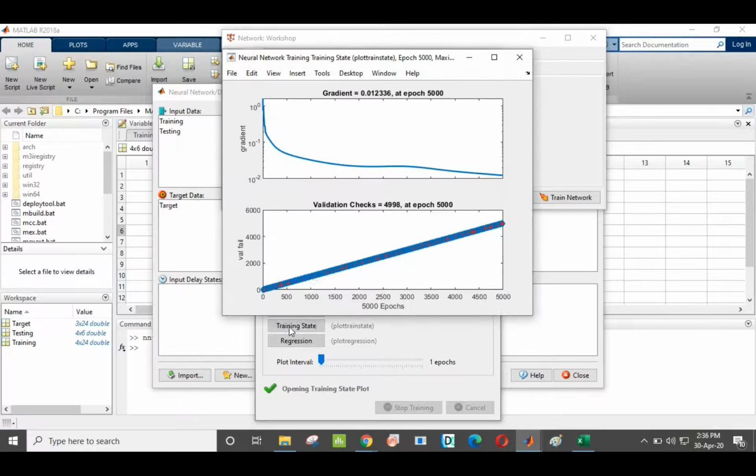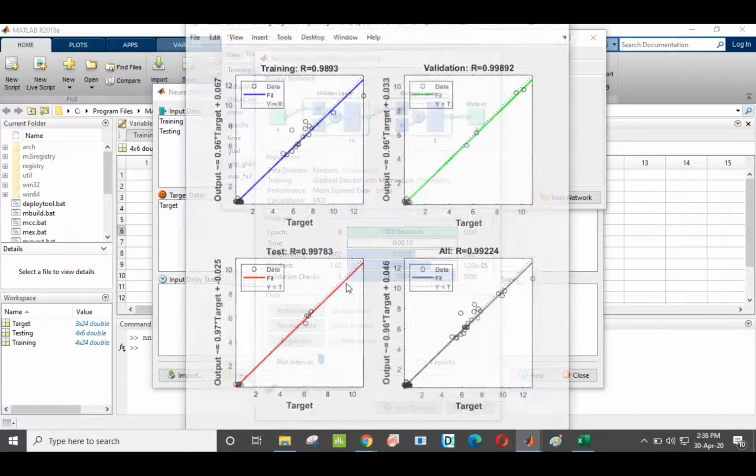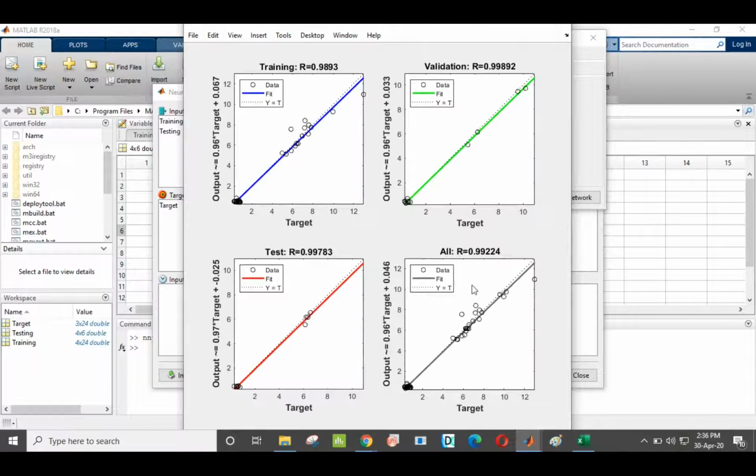Now check the training state. Now there is a slope in this, so I cannot accept. So regression. So little bit it is improved. It is improved by little bit because in the previous case, here we have 0.97. Now it has been raised to 0.99, but still some points are not fitted properly.